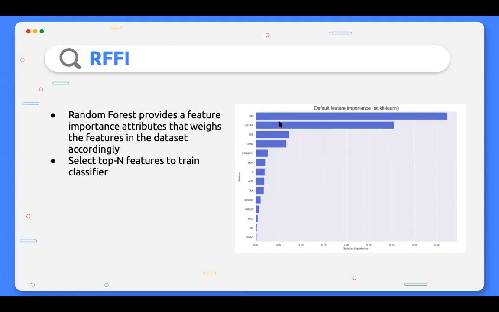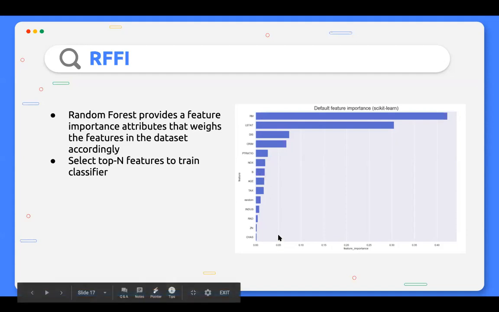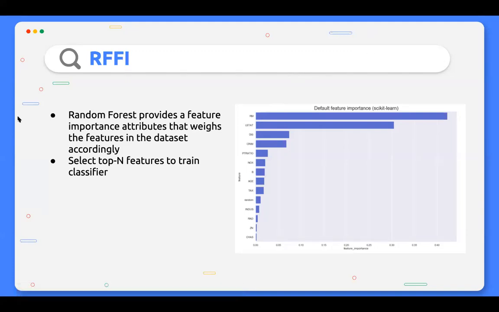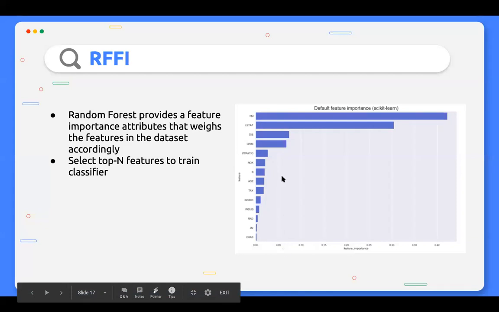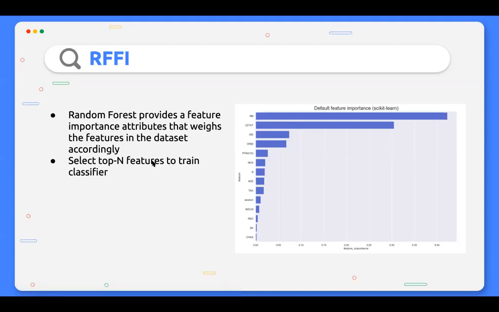And then we can put a threshold. Say we want at least 5%, so our features have to have at least 5% importance, and then we cut it off. If we set it at 5%, then we'd only use these 4 features for our classification. Or we can select the top n features to train our classifier. If we do the top 5 features, then we could just cut it off here.